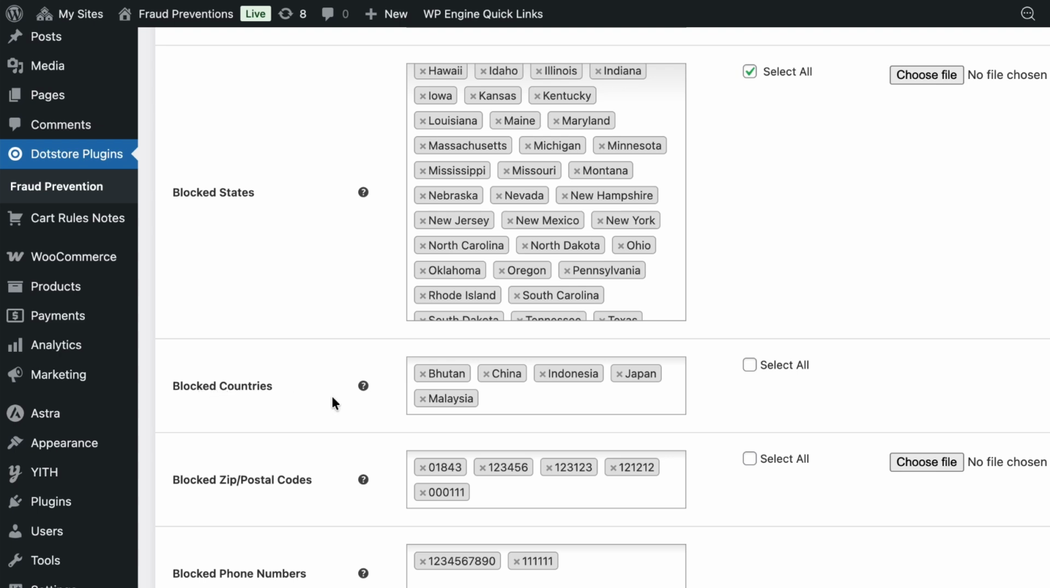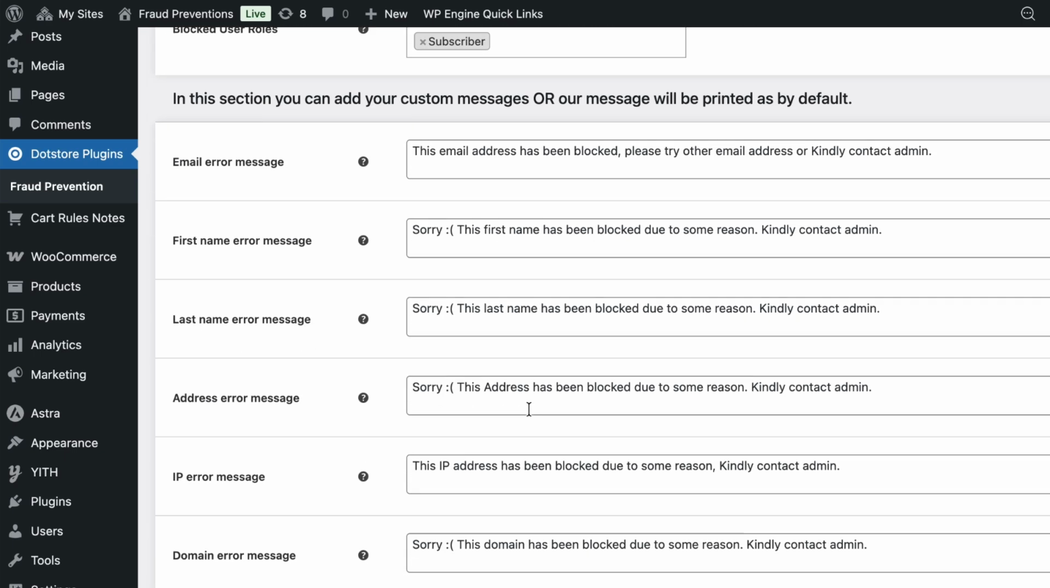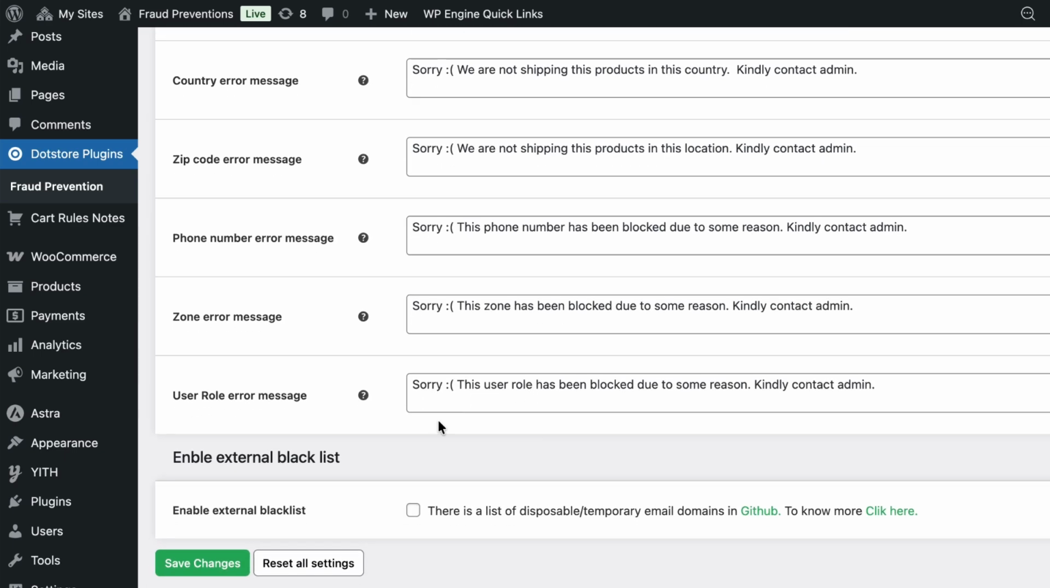In the blocked countries, here you can add the list of countries, like currently I have added Bhutan, China, Indonesia, Japan, and Malaysia. So these are the countries which will be blocked. And after that, at the end, make sure to save the setting over here.